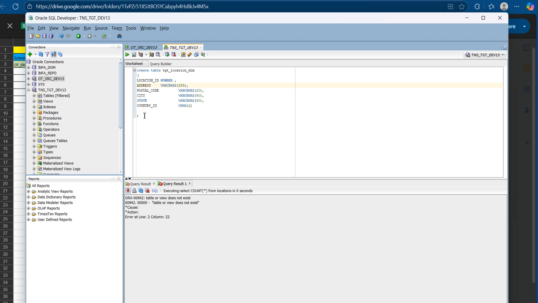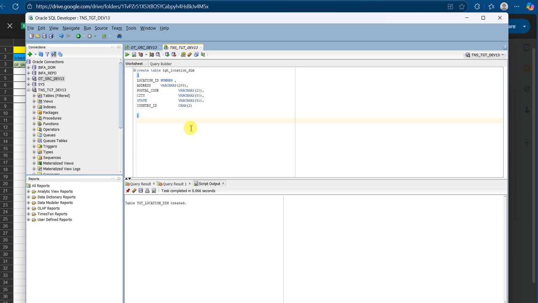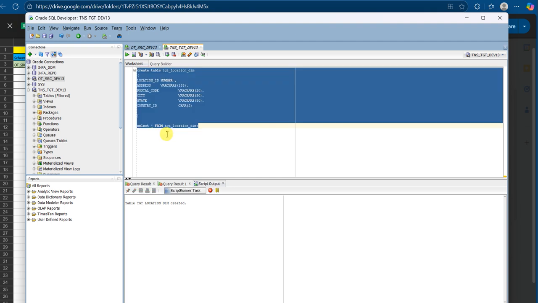So TGT location dim table we are going to create according to the requirement. Table created. Okay, let's select star from TGT location dim. Just now we created, right? Control enter.